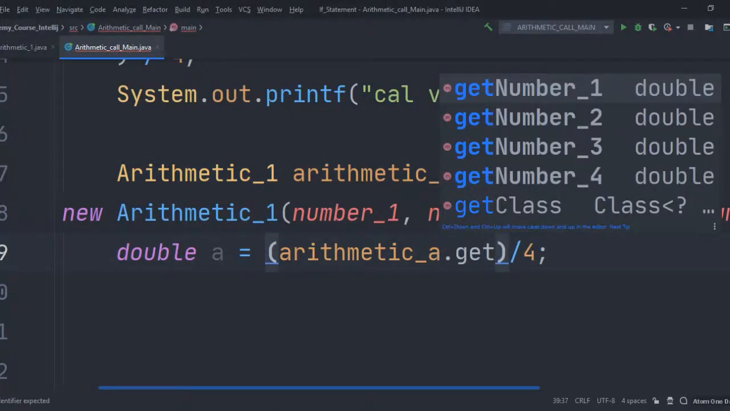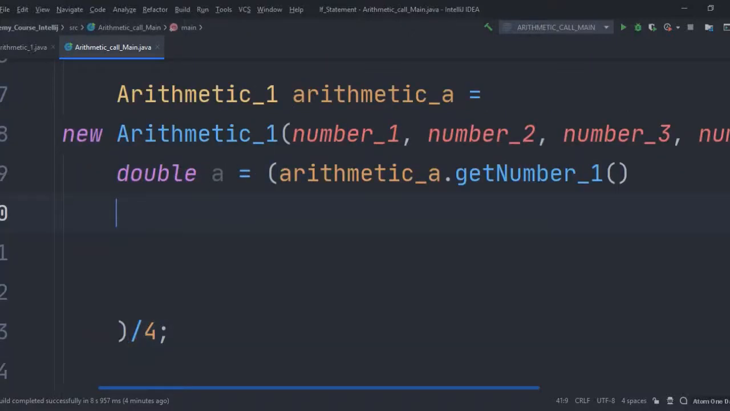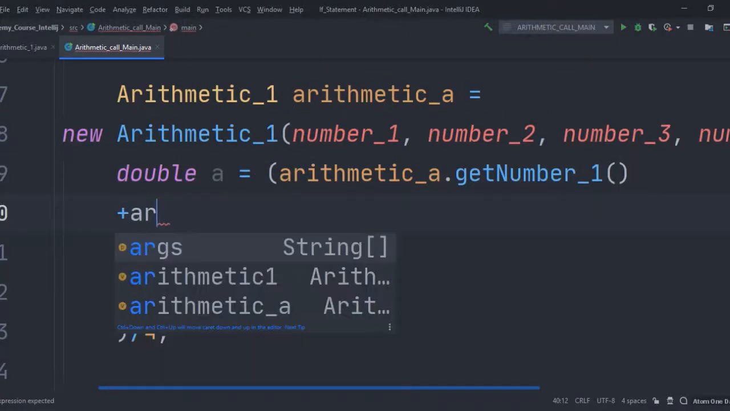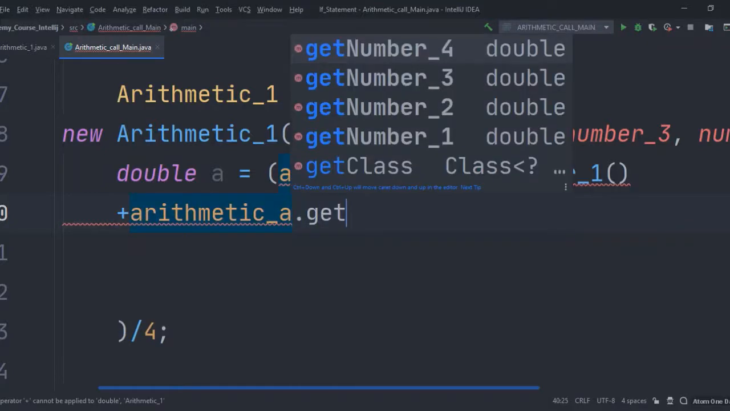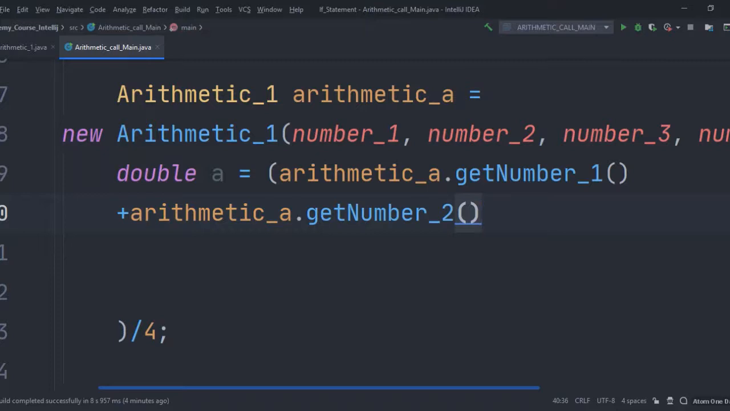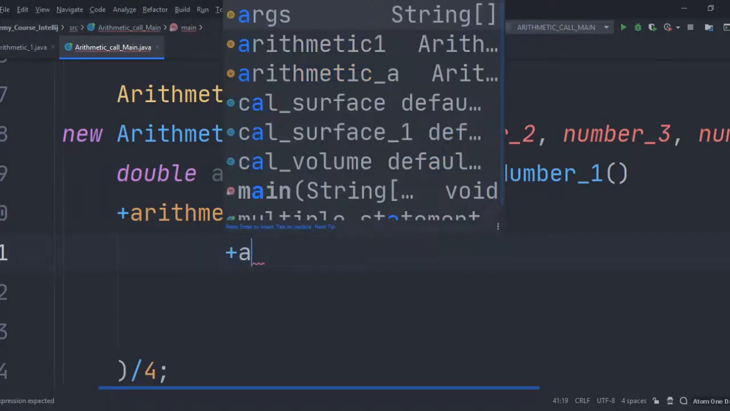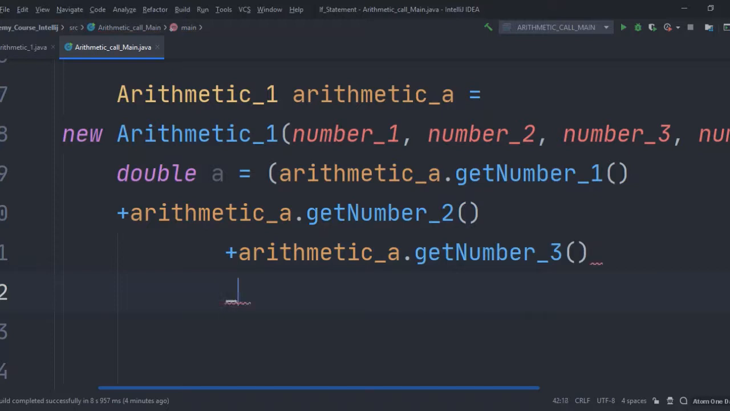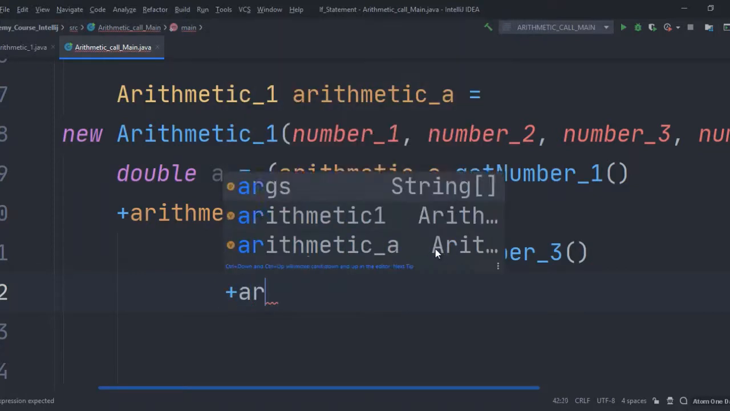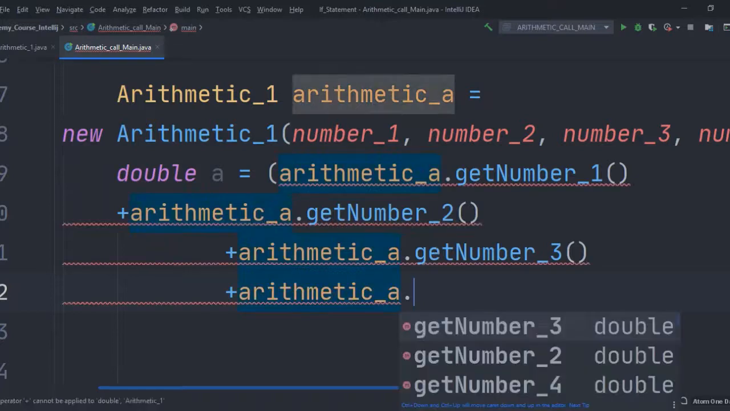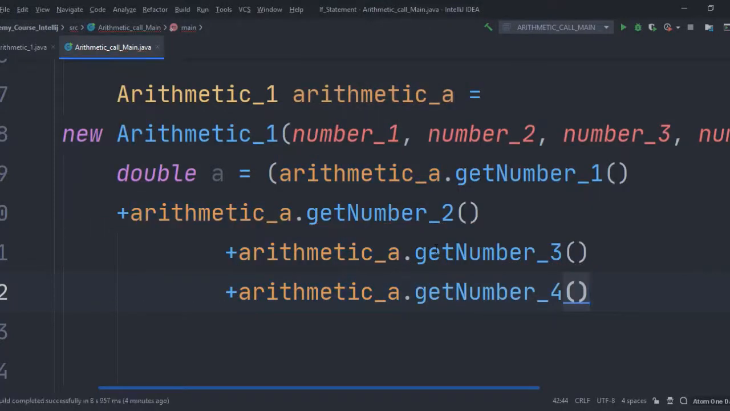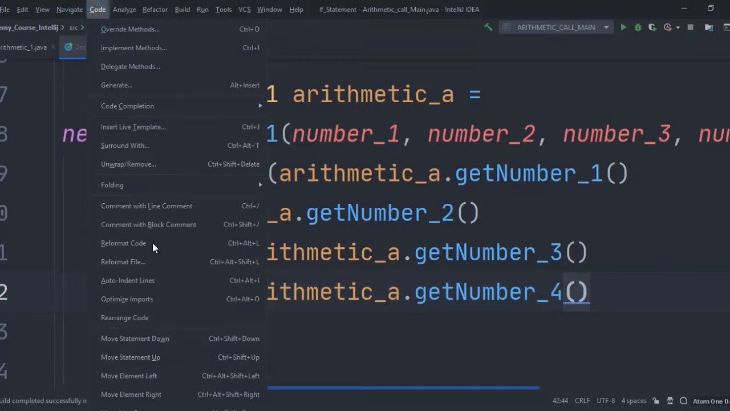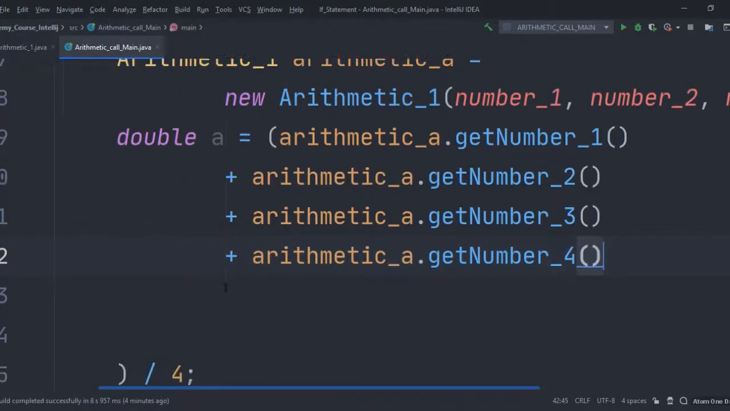Now get numbers, plus local variable, get this method, plus arithmetic, get this method, reformat code, can you see?